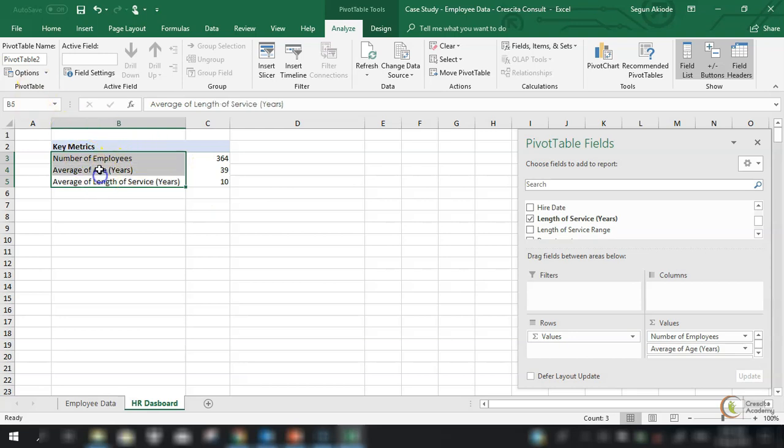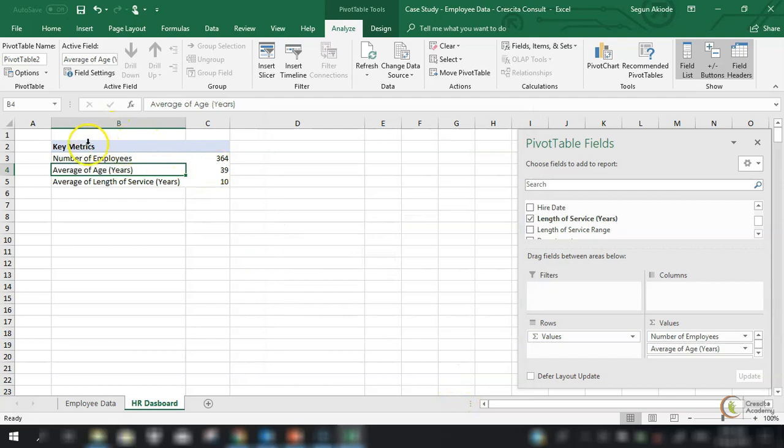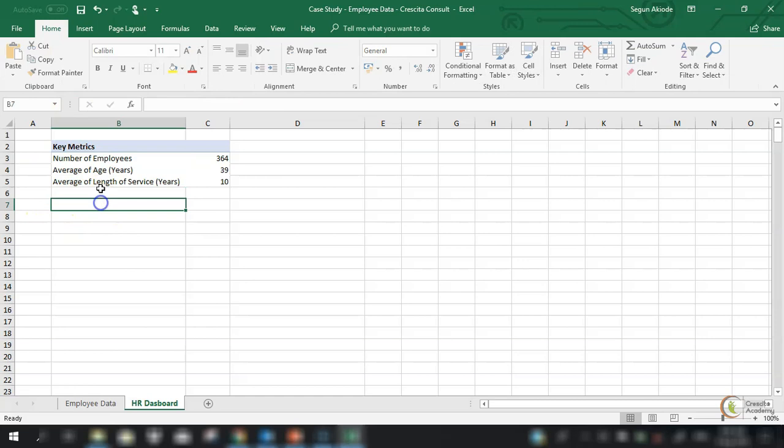So I highlight the pivot table and I go to options. From the options column, I go to auto fit column width on update. I uncheck and I click OK. Then also I can apply any edits that I choose to apply.